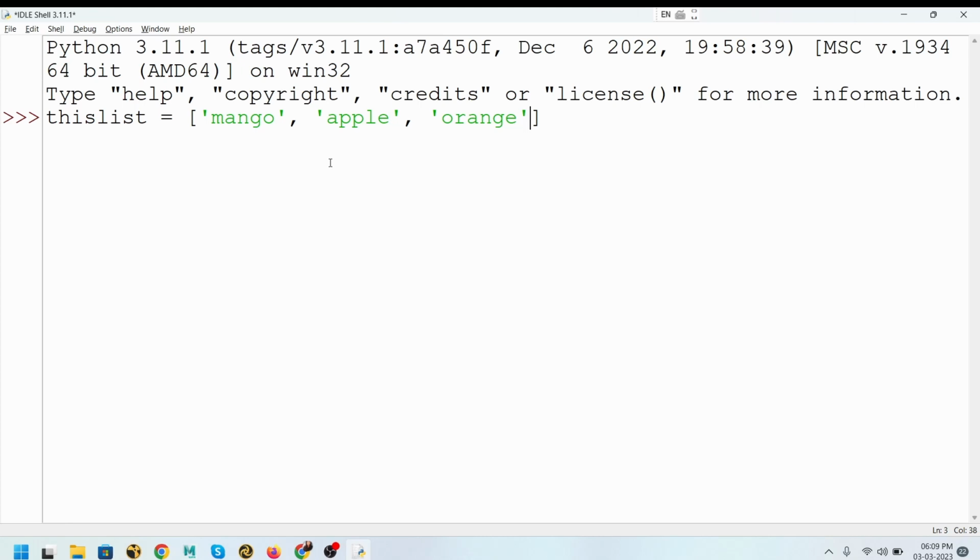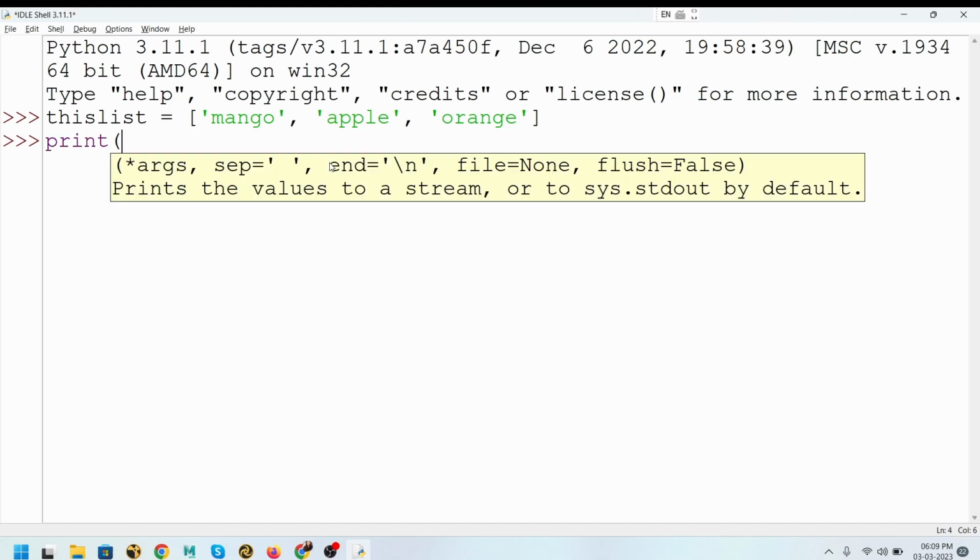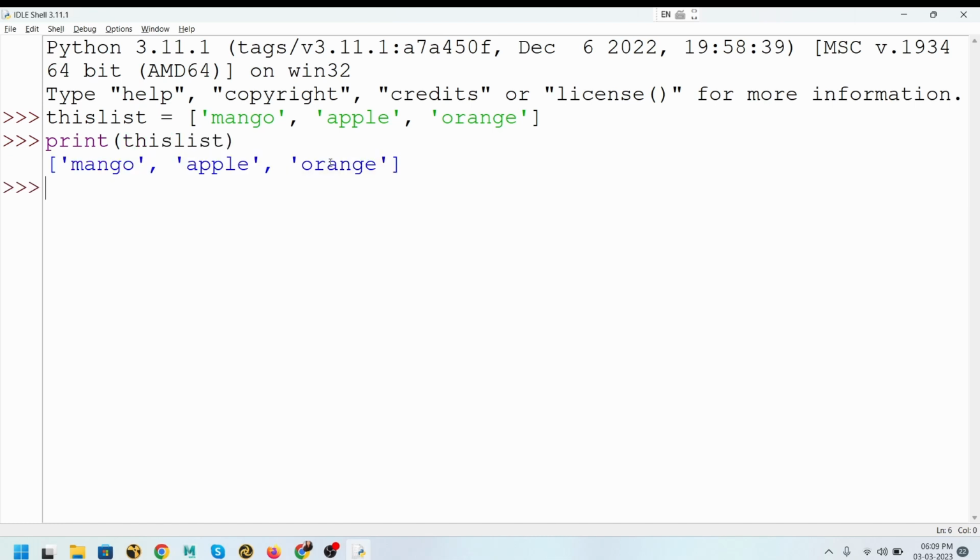So here we can represent multiple items inside a single variable. Let's try printing this out and verify whether it comes out fine. This list, that's my list. It's giving you mango, apple, orange. So this is a list of things we are representing. Now in this list we have mango, apple, orange. These are called list items.